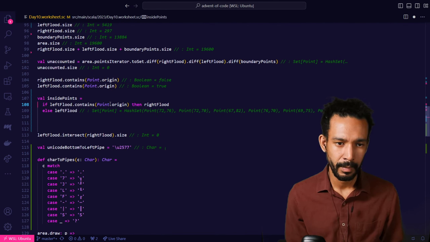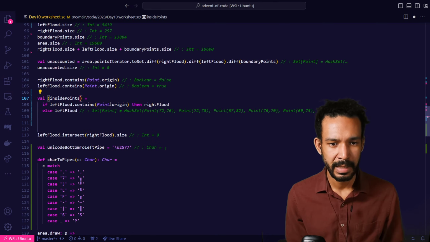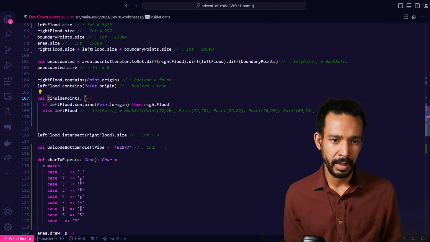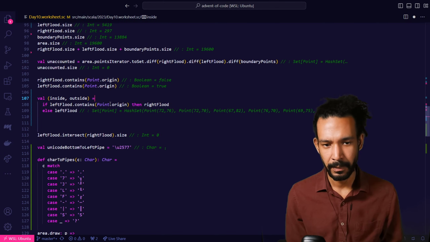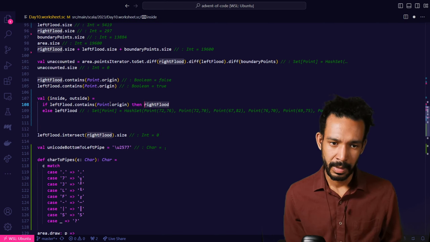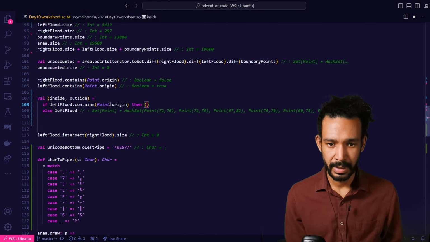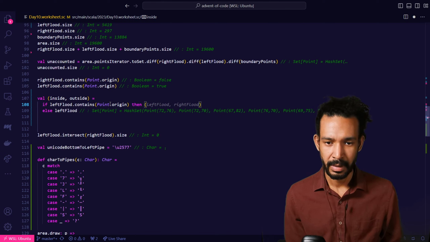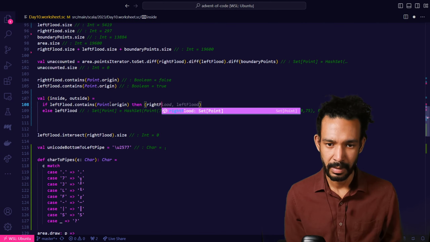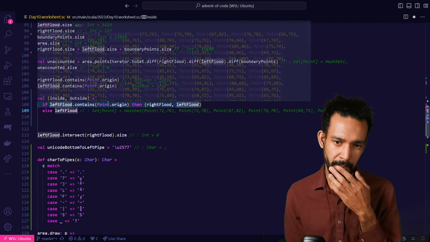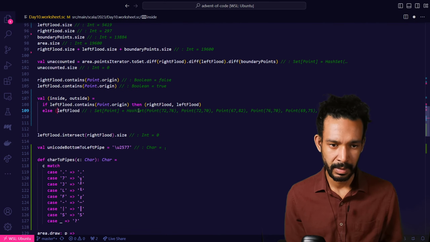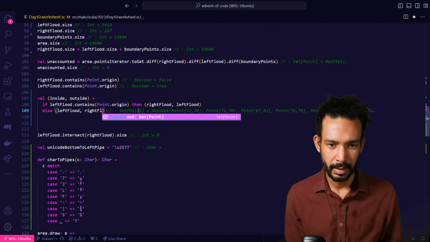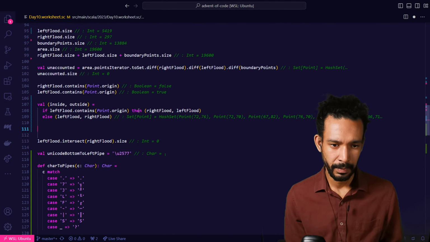We're going to assign both inside points and outside points at once. So we'll say inside and then outside. So if left flood contains the origin, then right flood is inside and left flood is outside. Otherwise, we have left flood and right flood. There we go.